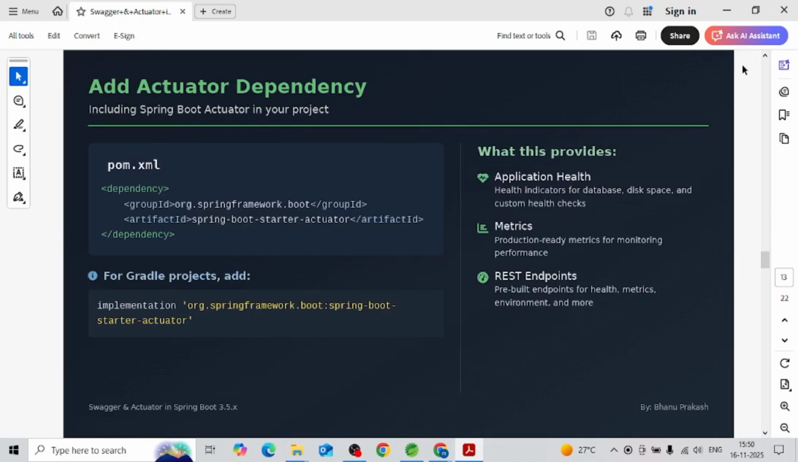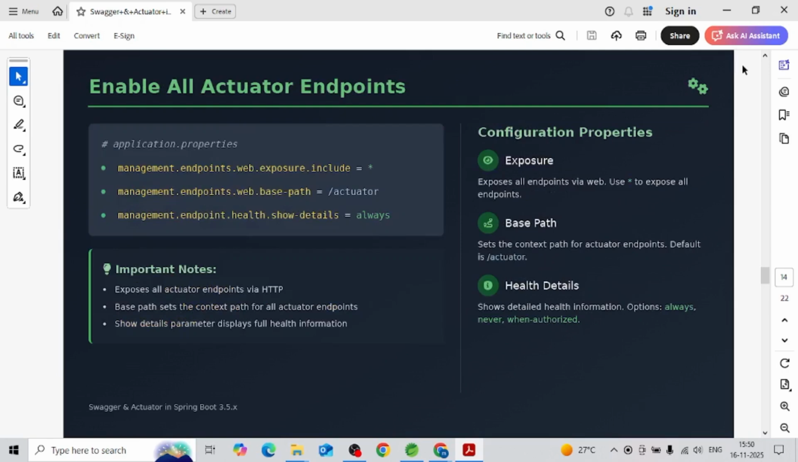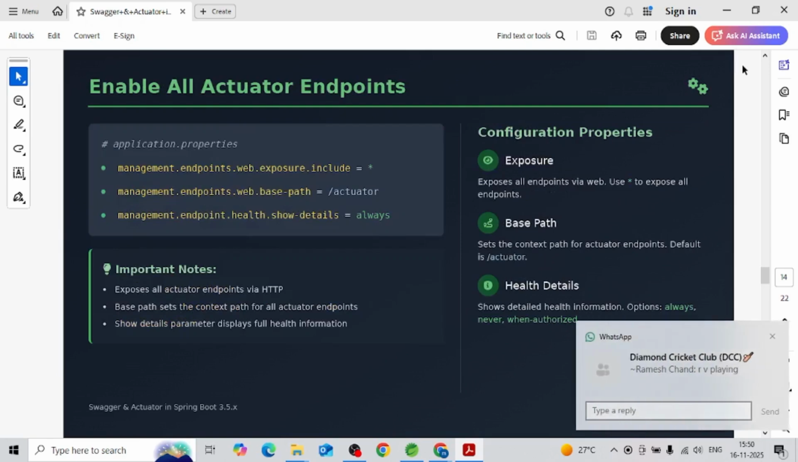This is the POM, how you will be adding the Actuator. Here you can see the pom.xml, and this is a dependency you will be adding in it. What this provides: application health metrics, REST endpoints. And here are some of the examples.